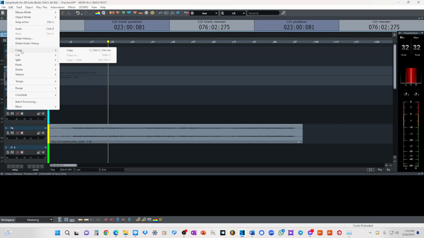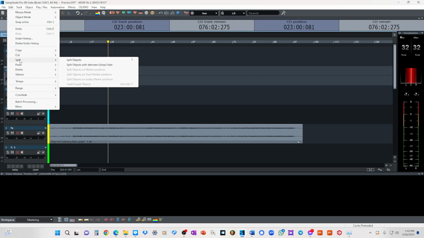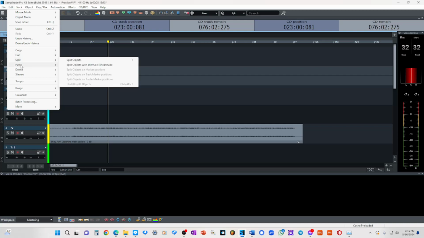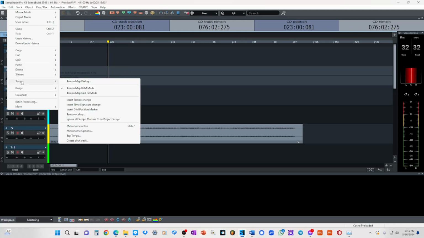Then you have your copy, of course. You got your cut, you got your split. If you want to press cut, you got to have your area on the bar there, and then you press cut, split, paste, delete, other usual tempo. Okay.